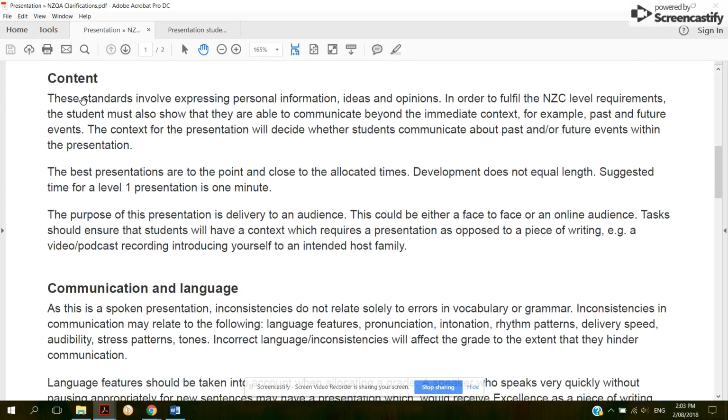Here. So the content, these standards involved expressing personal information, ideas, and opinions. So you might not just give your personal information, but maybe also give your opinions. Here is something I want to point out, which is very important. I might just highlight that. You must show that you are able to communicate beyond the immediate context. What does that mean? It means you need to include past and future events.